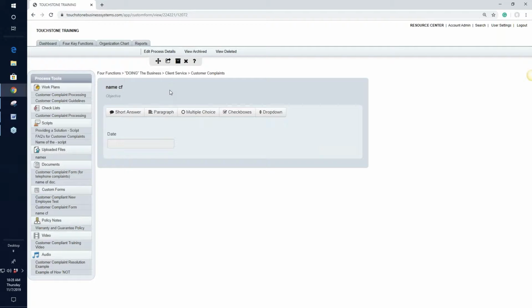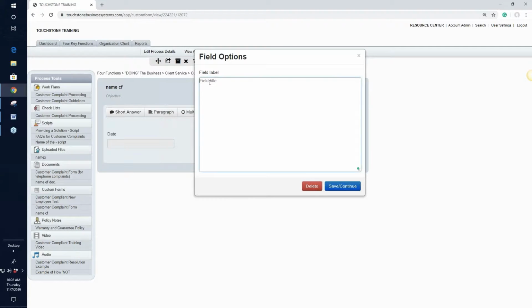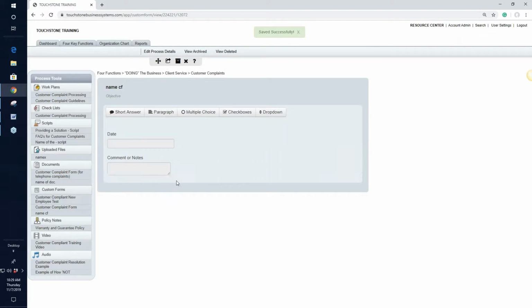If you want a longer fill-in-the-blank kind of field, where someone has to type in a lot of information, then use the paragraph. If it's more than one sentence, use the paragraph. So this could be for comments, or notes someone has to take. And then when you save that, you've got this field, and it expands so that they can type in a lot of information into here.